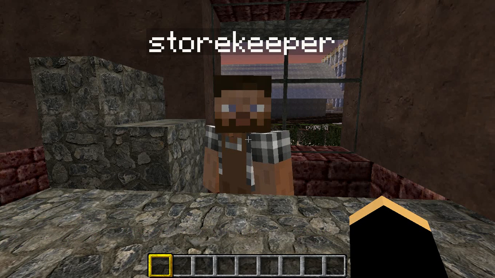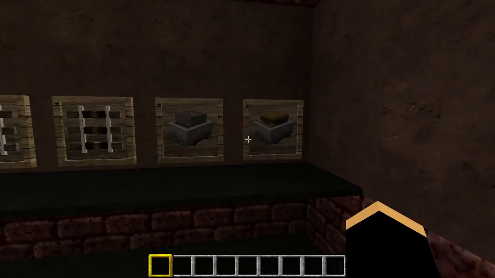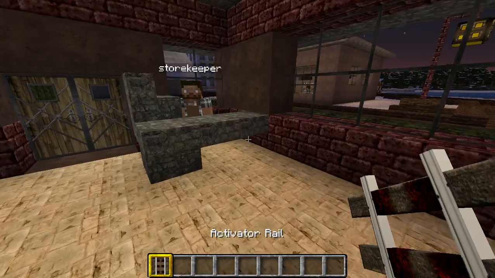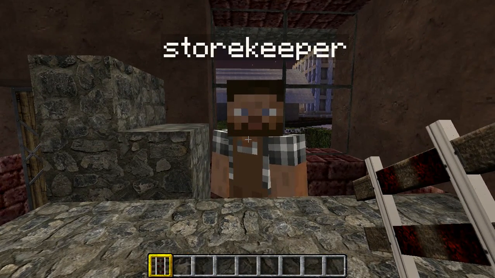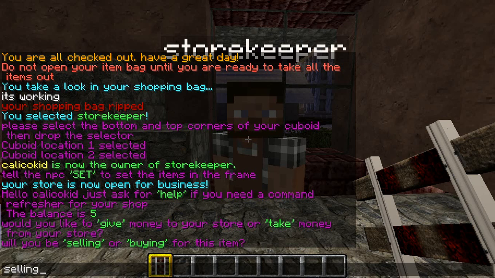Now this shop comes with the options of selling items and also buying items back from players. So if you have certain items that you make and you want to buy items back from players, then you might buy items back to be able to make those items. Whichever you choose to buy back is up to you. So in order to actually buy back an item, or even to sell the item, you need that item to be in your hand. You go up to your storekeeper and you right click him, and then it'll ask you if you're going to be selling this item from your store or buying it back from players. So you're going to type selling if you want to sell it.